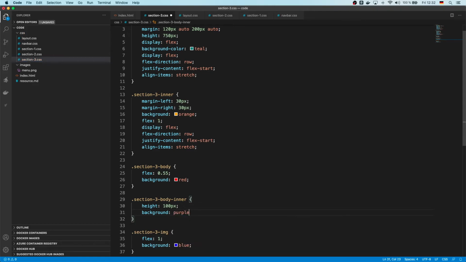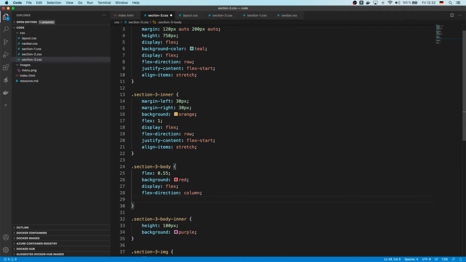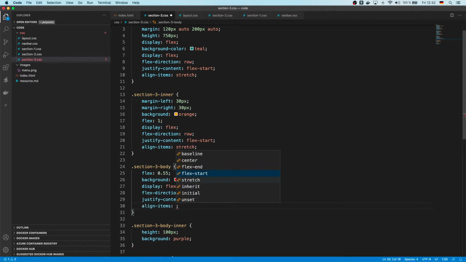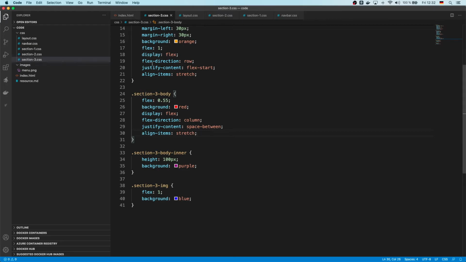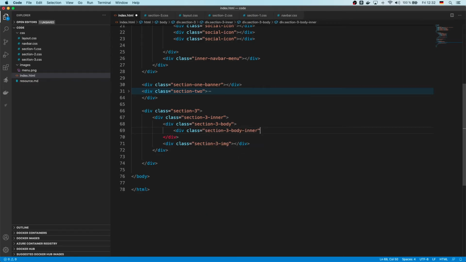Background is going to be purple, and this is going to be display flex. Flex direction is going to be column, top to bottom, so that means that justify content is going to be flex start. Wait a minute, top to bottom, align items. We want space between, which means yes, and align items wants to be stretch. Section body inner. This is then going to create these boxes in here, and we want to have 3 of them. These contain the title, all the images and stuff.